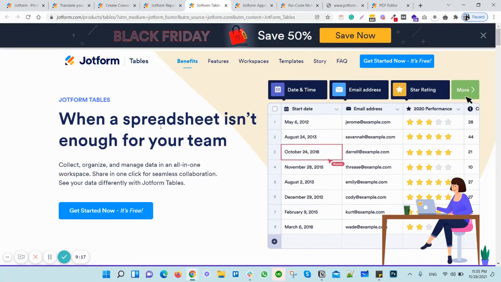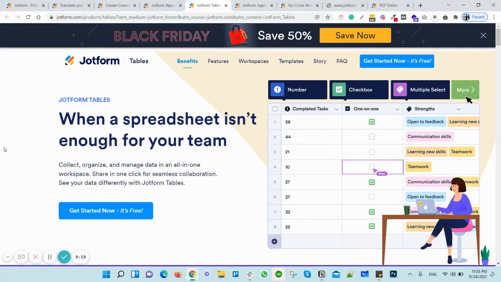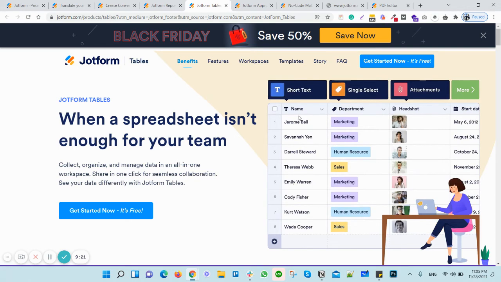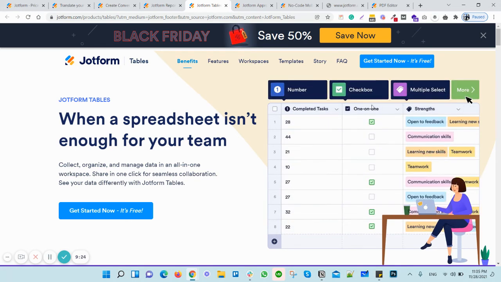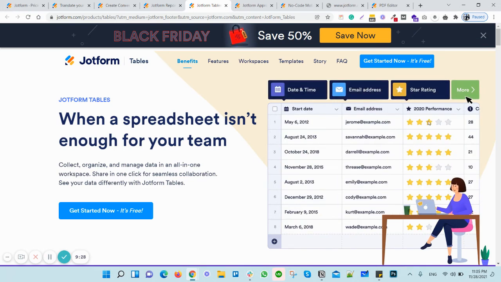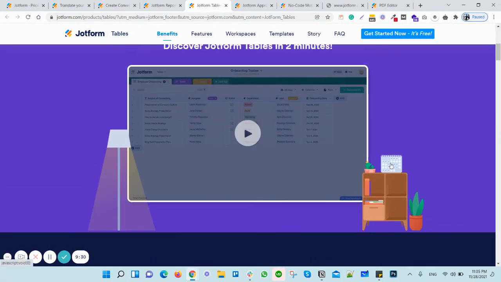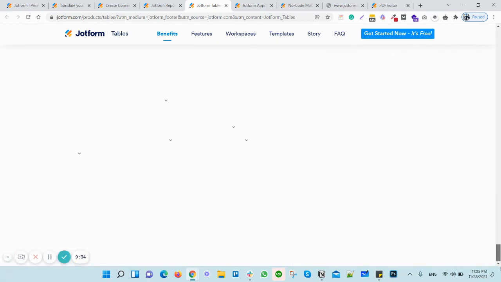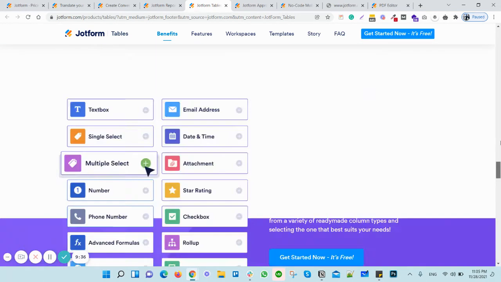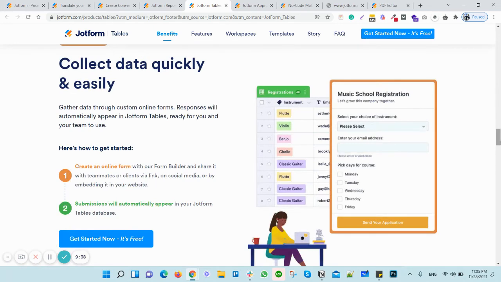If you're familiar with Airtable, then Jotform is trying to do something similar. All the data comes into a very user-friendly table format. You can further automate it, arrange the data, and do many powerful things. If you just go to the product page, you can get further information, or I can explain it further in my upcoming videos.